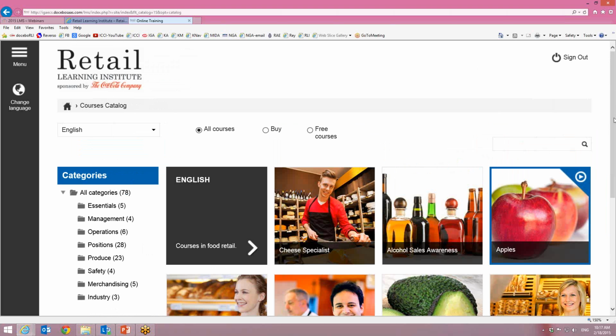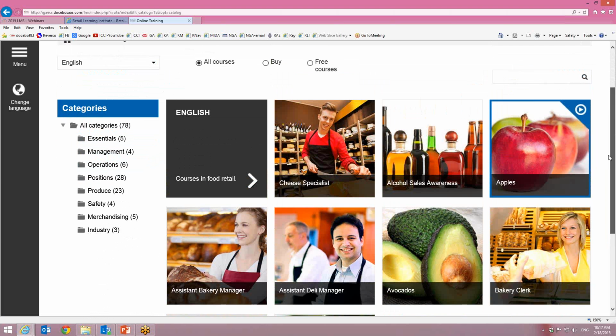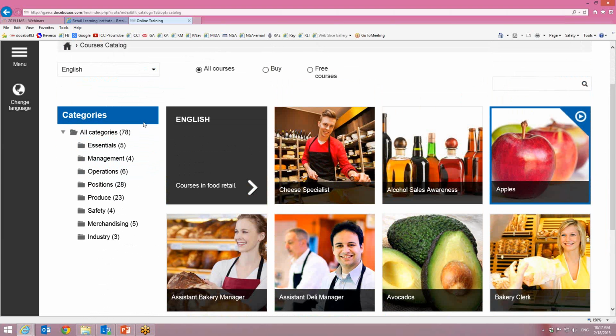I click on that, and then it opens the whole catalog, and I can see everything that is on my English catalog at the moment. If you notice, to the left side, there are categories, and these categories are basically the same thing as the libraries that we used to have in the old system. So you can look at the first item in this categories list, and it says All categories are 78 courses. So we have now 78 courses available in English in the new system.